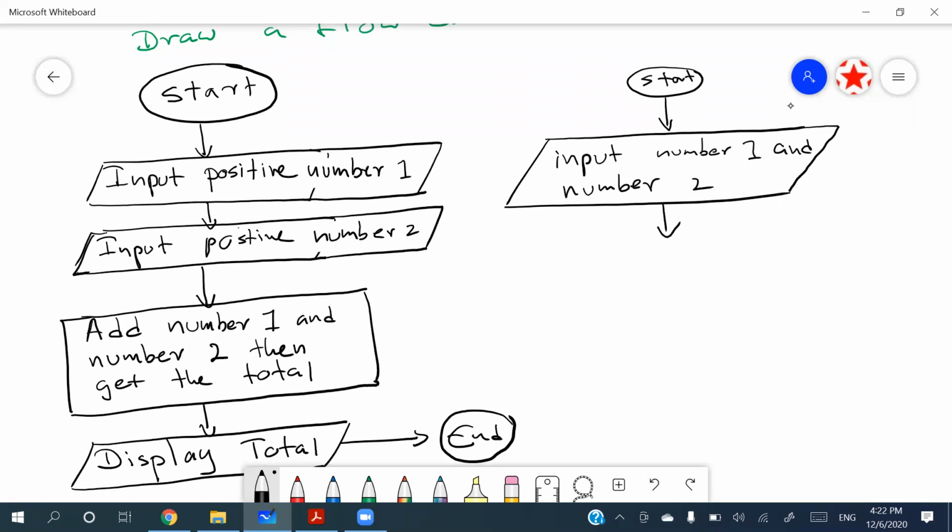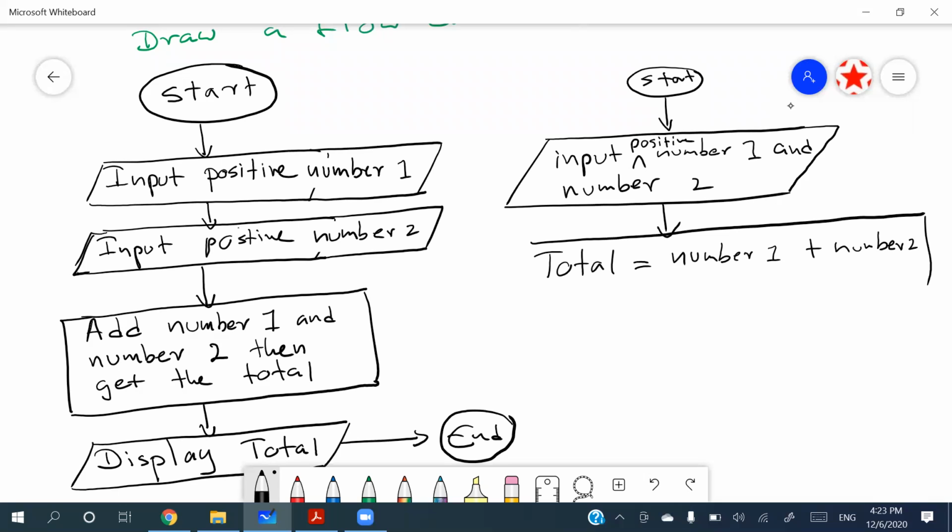Then you can write the equation, total equals number 1 plus number 2. Again, the input should have the word positive as well. So this is going to be your process, and then you can say display total, right?